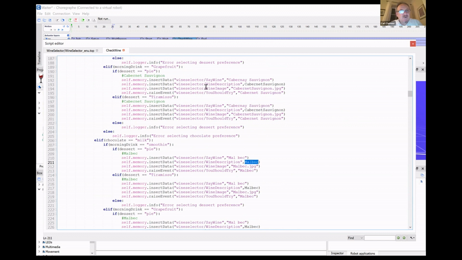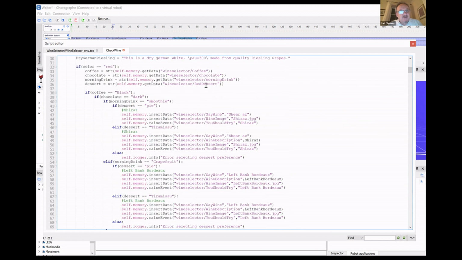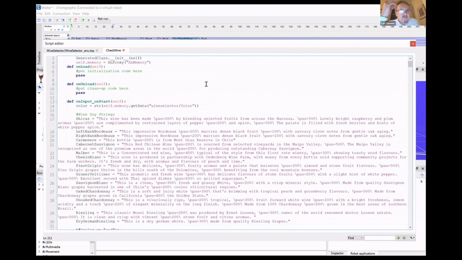And when it comes up with the wine, Pepper pops up a picture on its tablet of the bottle of wine and tells you all about it. This wine has been made, pause for 200 milliseconds, by blending selected fruit from across the Barossa.